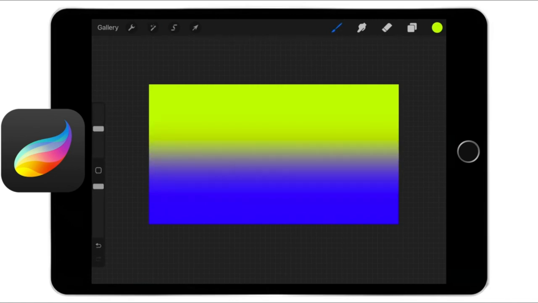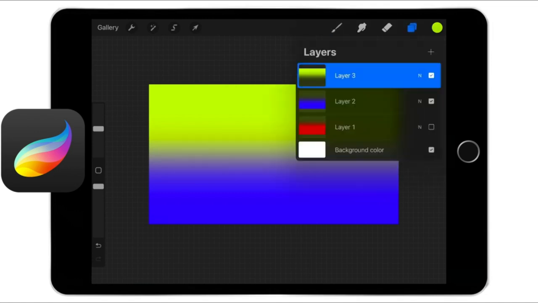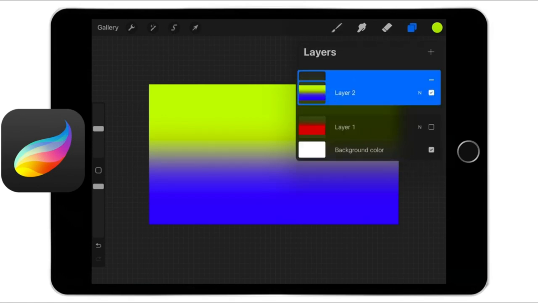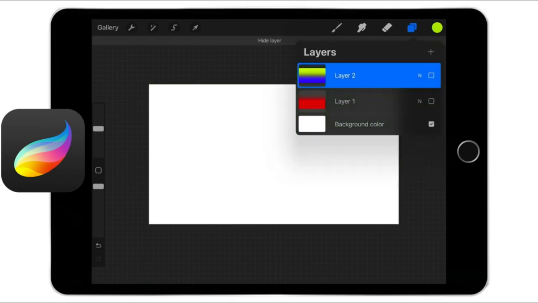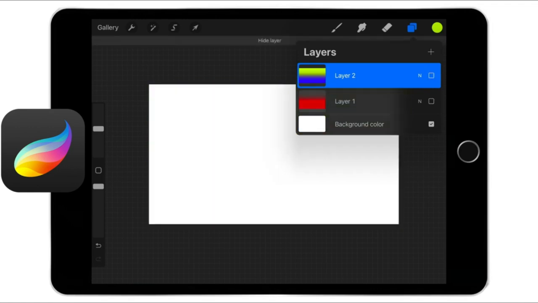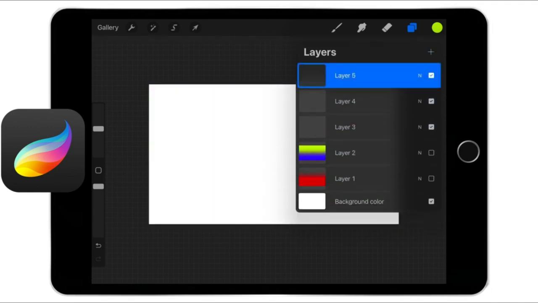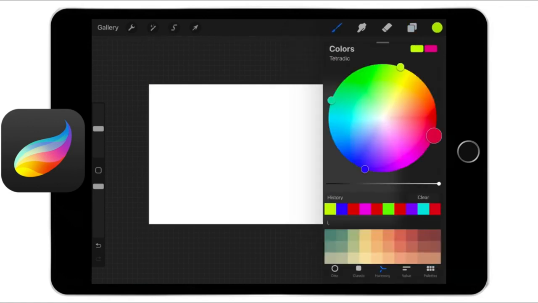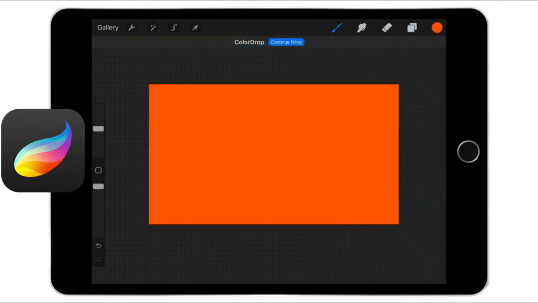So let's take this a step further and do a three-color gradient. Back in our layers, we're going to merge layer 2 and layer 3 by pinching them together. So now you have one layer with a single gradient, and you have the layer above it, layer 2, with a two-color gradient. So now let's create 3 new layers. On layer 2, we're going to color pick a new color, and we're going to drag and drop and fill the whole layer.